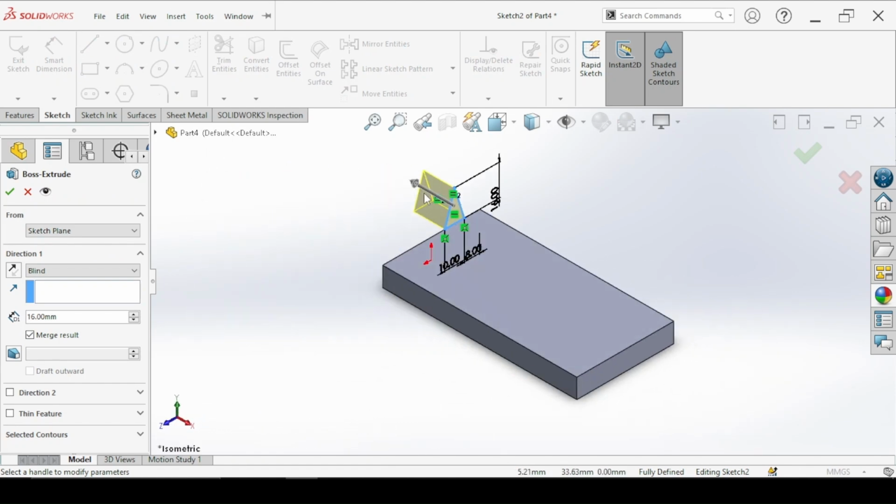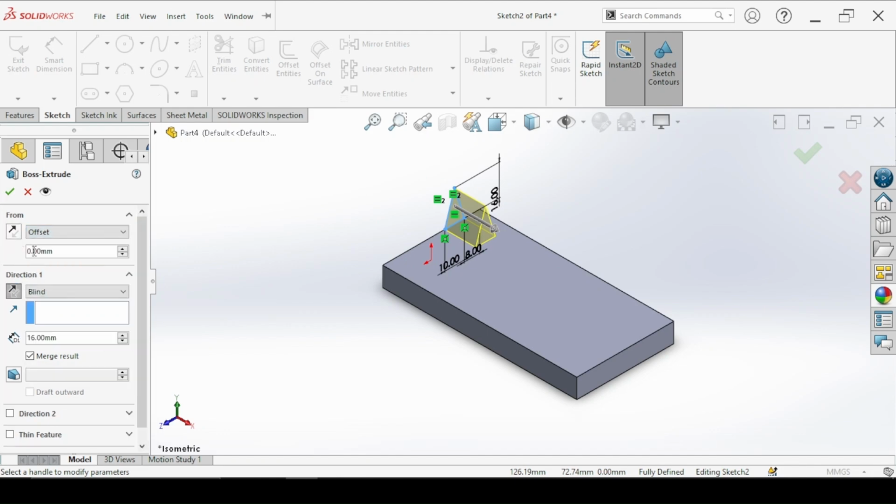And then in extruding, we make sure the triangle comes in this direction. So reverse. Then we add an offset of 8 millimeters, that will be okay. And reverse in this direction. And the thickness of the triangle actually is 10 millimeters. Merge result. Take note, this is very crucial. We have to merge result so that these two blocks can merge into one. And okay.